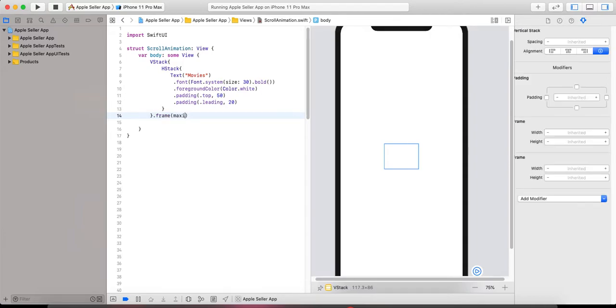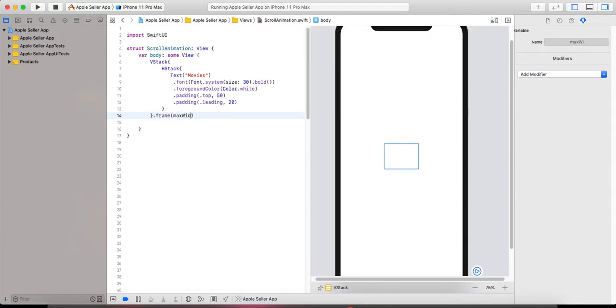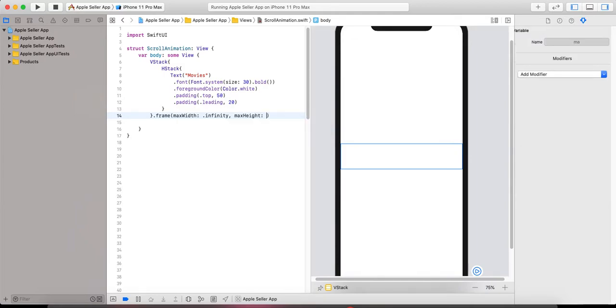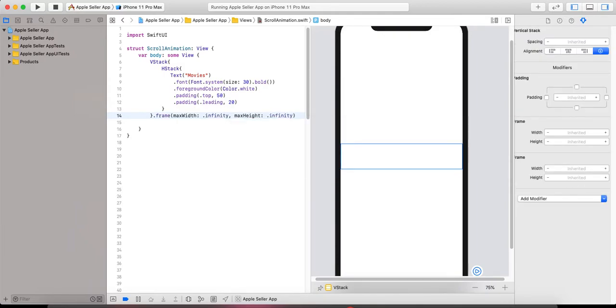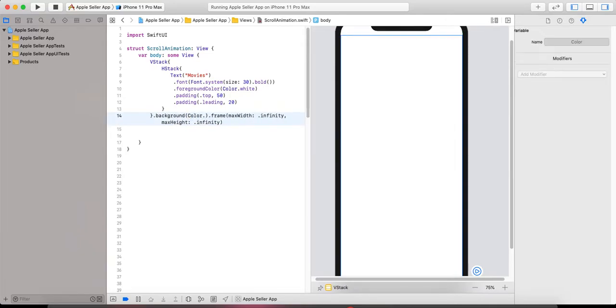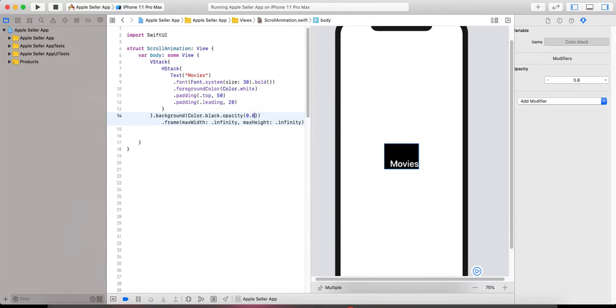Frame max width infinity, max height infinity, and the background color will be black with opacity of 0.9, maybe 0.9. Okay, now it is all set.